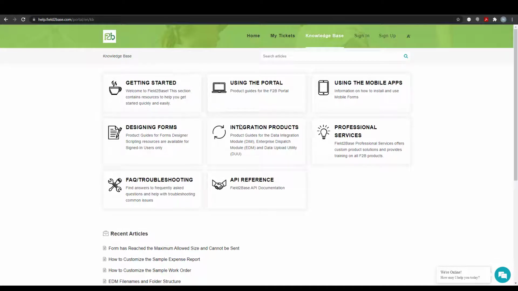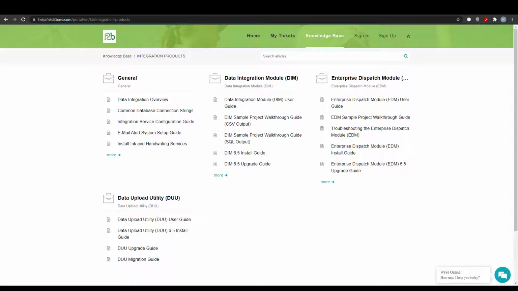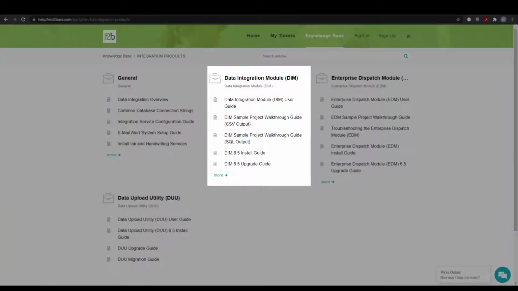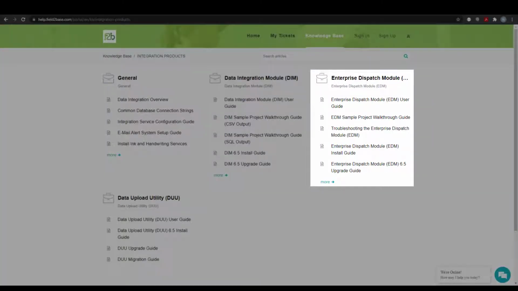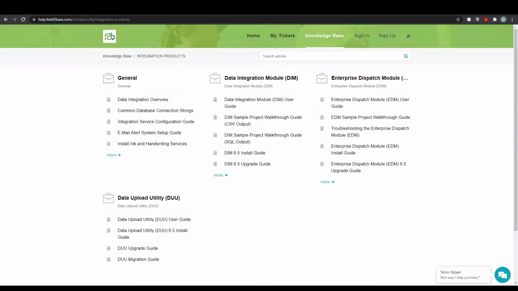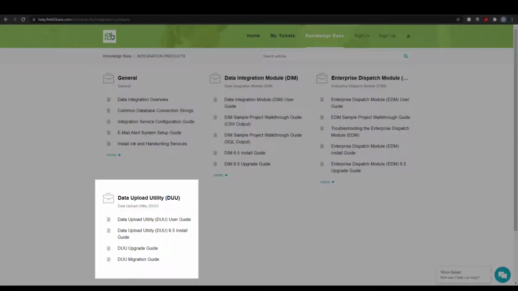The Integration Products section outlines how to use our integration software suite to download sent form data using the Data Integration module, upload work orders with the Enterprise Dispatch module, and upload data files with the Data Upload utility.